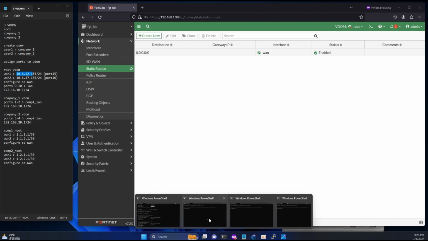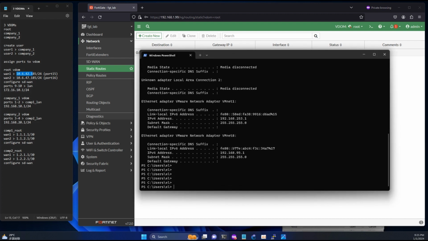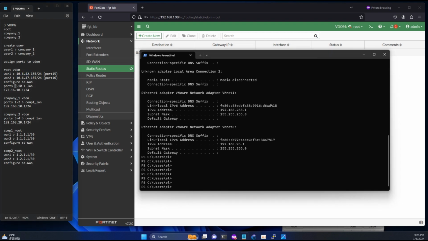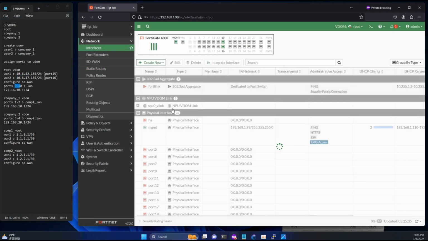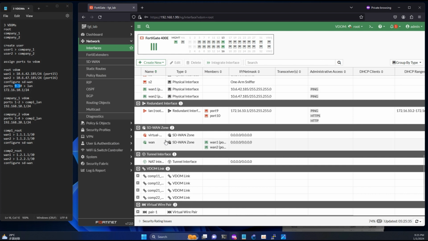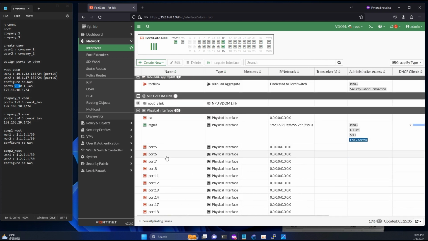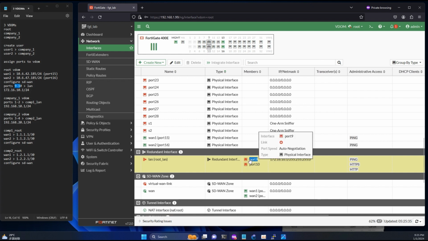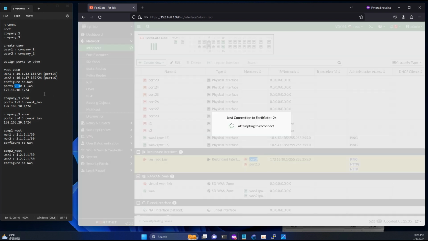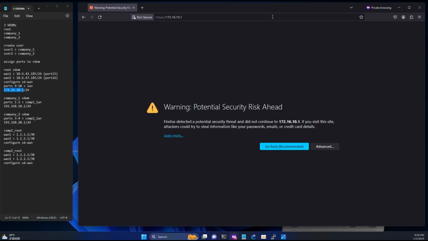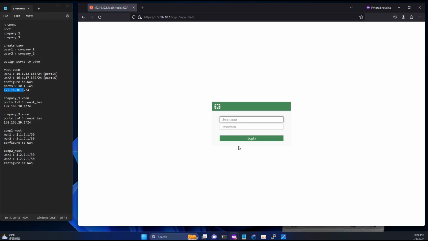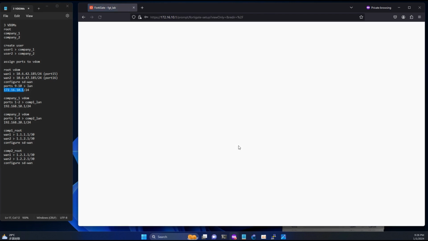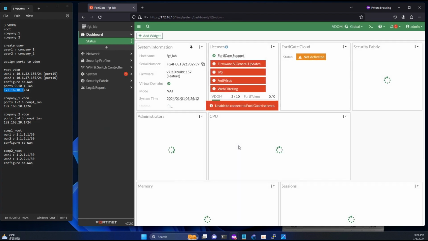Now, let's check again the physical LAN interface we assigned to our root VDOM's LAN network. We have port 9 and 10. I will plug in my LAN cable to port 9 directly, and then access our LAN interface IP address. Hit Advanced, then accept the risk. I'm in.